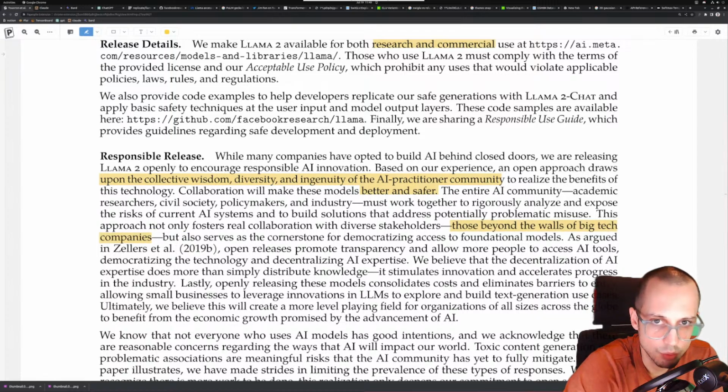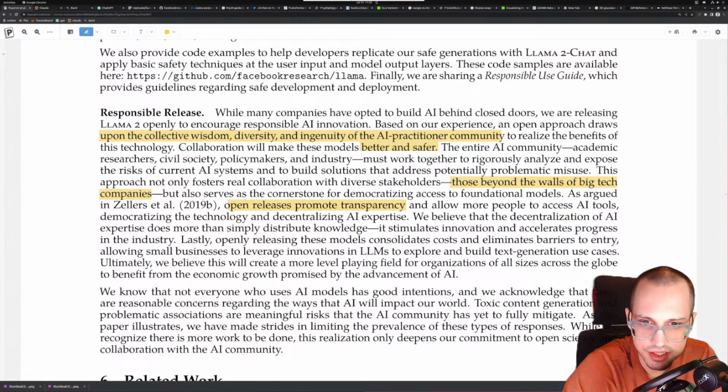I'm technically beyond the walls of the big tech company at this point, but also serves as the cornerstone for democratizing access to foundational models. Open releases promote transparency and allow for more people to access these tools. We believe that the decentralization of AI expertise does more than simply distribute knowledge. It stimulates innovation and accelerates progress. Openly releasing models consolidates costs and eliminates barriers to entry.